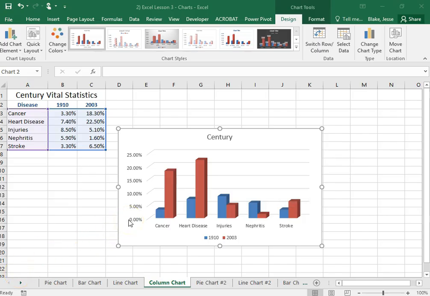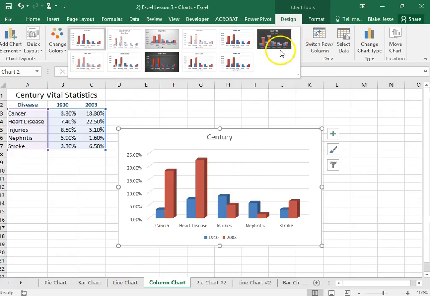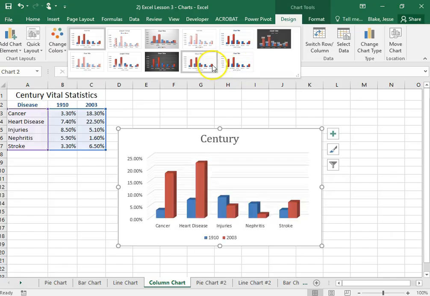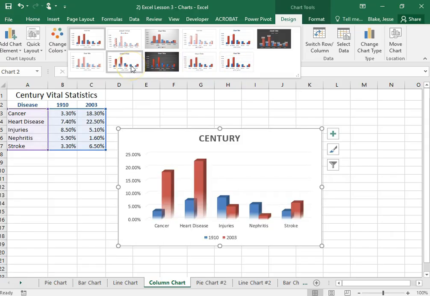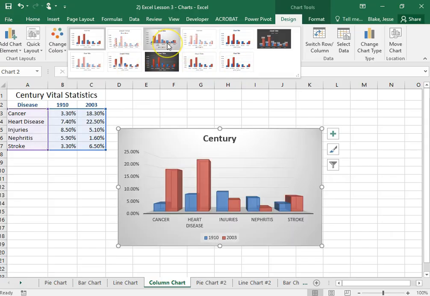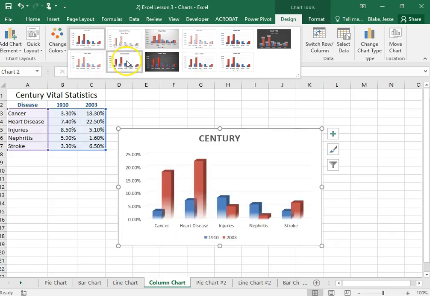To finish this assignment, I'm going to now find a design of my choosing. So we're going to go up to Chart Styles, choose one you like. I don't care what one you choose, it's all up to you. I'm going to go with this one. Now I like this one more, so I'm going to click on that one.